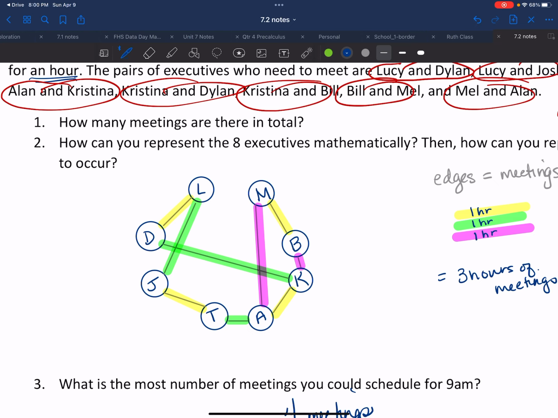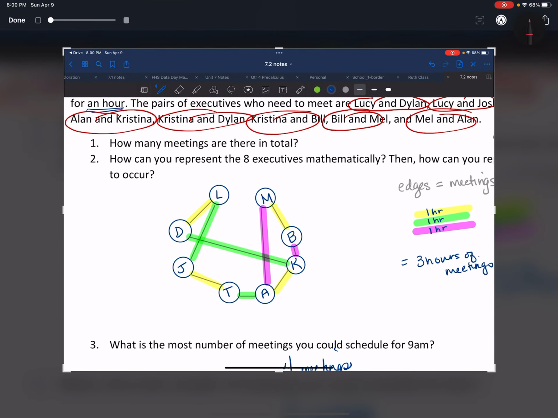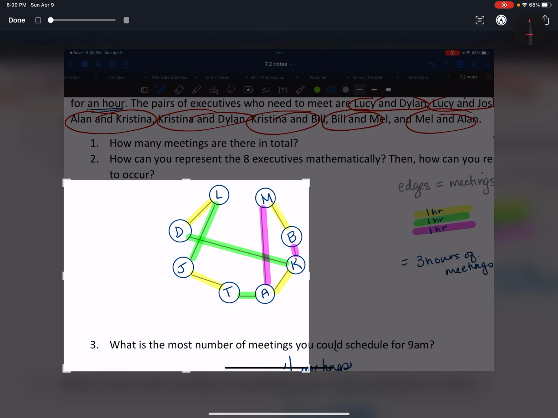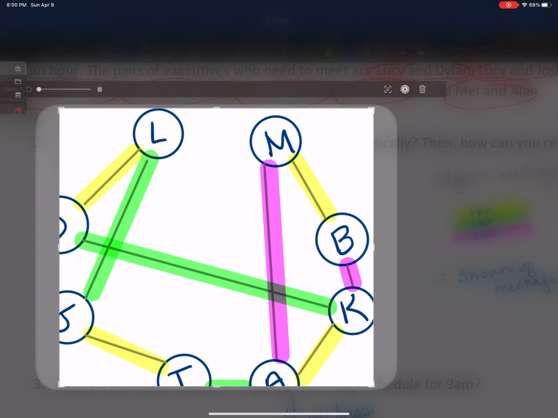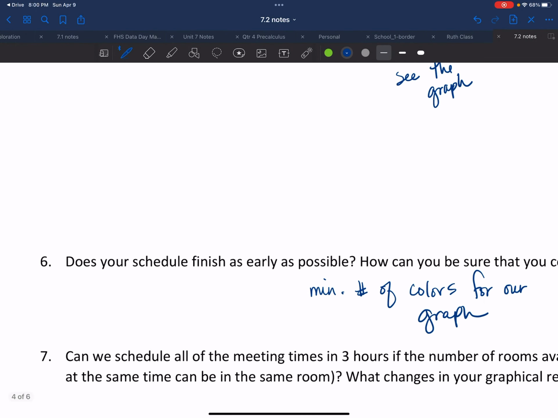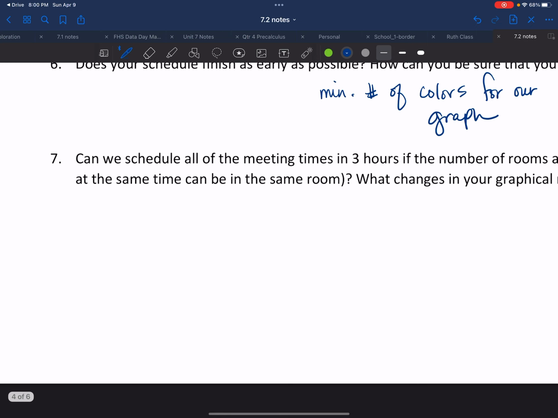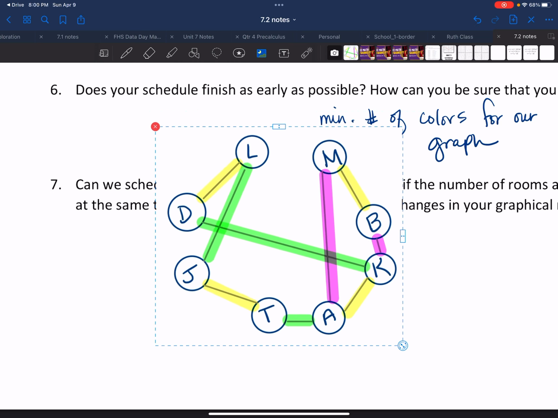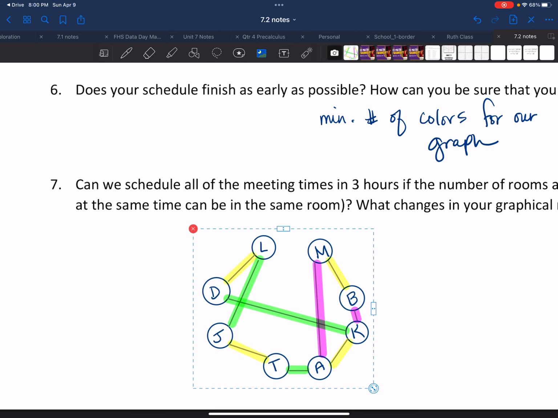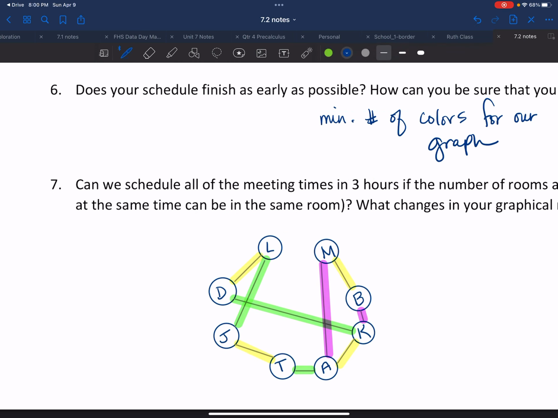Here's what we could do. Let me take a quick picture. If I take this, right, and if I swap this, I hit done there, save. If I bring this down here, can we schedule the meetings in 3 hours? Let's pull this in here. Okay. If we change one of our yellows to a magenta, then we can do it.